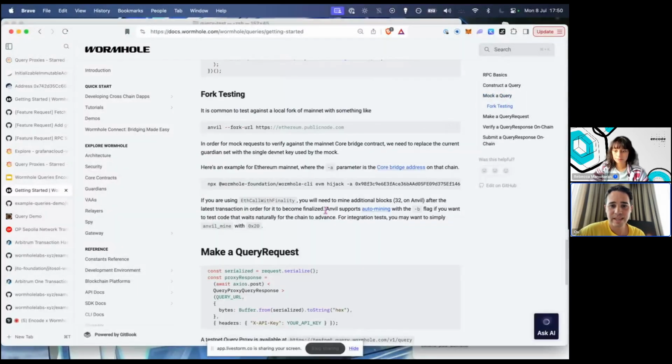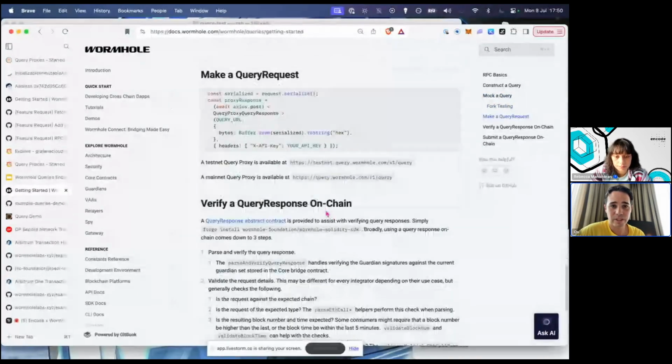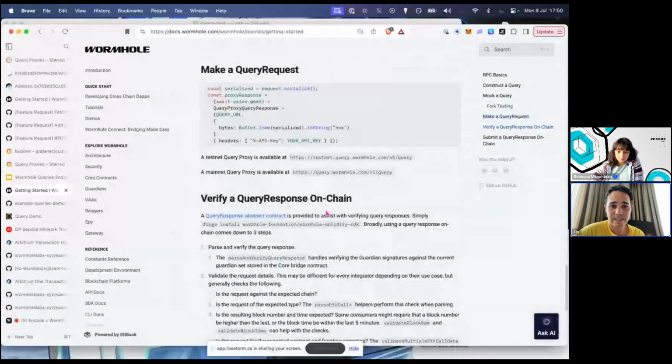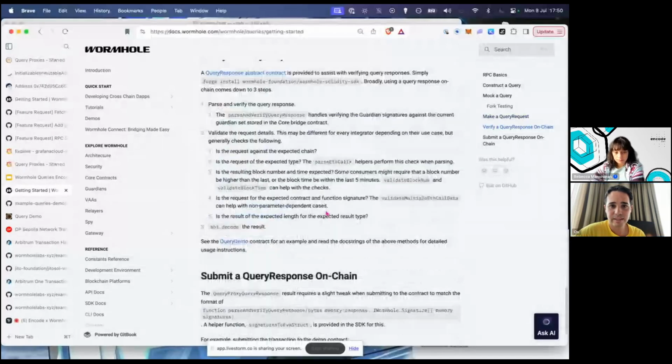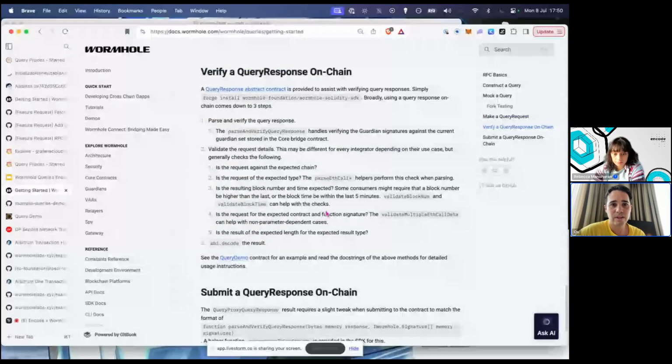You can fork test as mentioned, but feel free to reach out directly and we can issue you a testnet key. These are the details that you'll need. And when you want to verify the query response on chain, we have an abstract contract that we built to assist with verifying those responses.